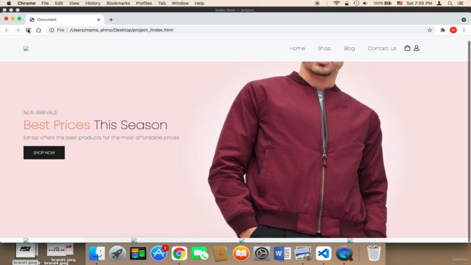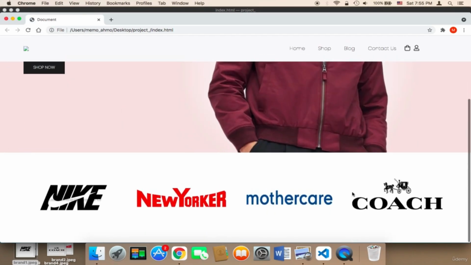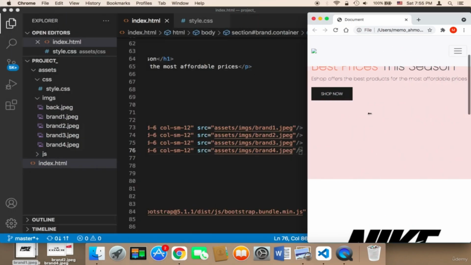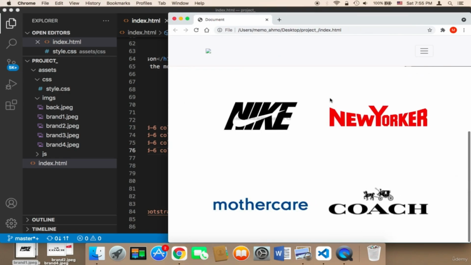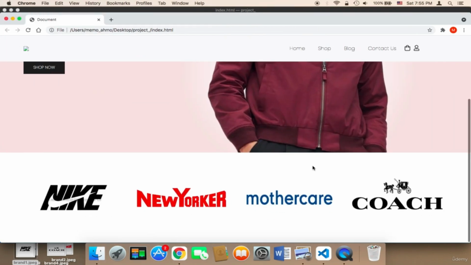And now if I refresh, the images will be displayed like this. It looks amazing. As you can see, we have these brands, and each brand will take 3 columns. So this is 3, 3, 3, 3, which means 12. In case the screen is small, only 1 image will be displayed. In case the screen is medium, 2 images will be displayed. So this is the power of using Bootstrap. It gives you control over what you want to display per row and per column.